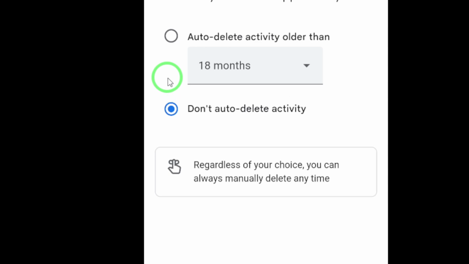You'll now see several options for auto deletion. Choose Auto Delete Activity and select a time frame that suits you best. Options typically include 3 months, 18 months, or 36 months. After making your selection, click on Next.